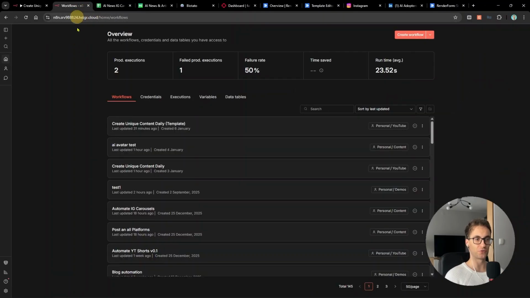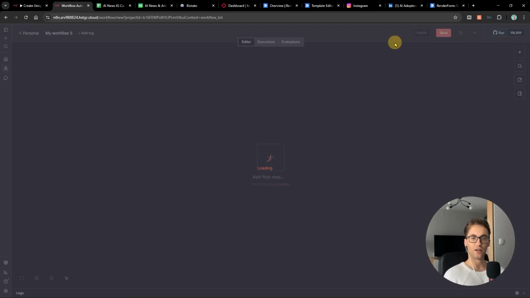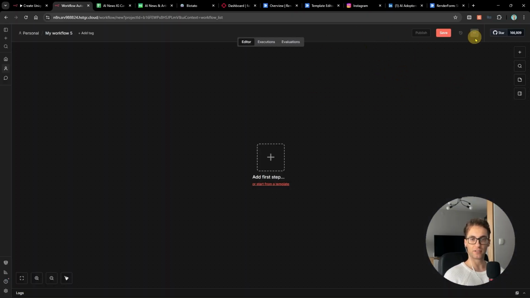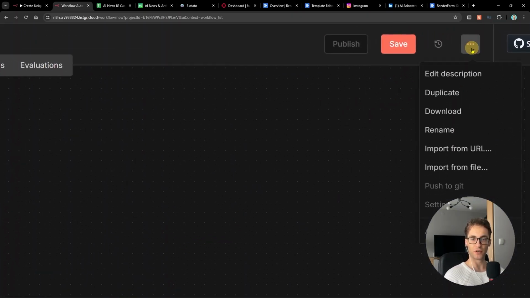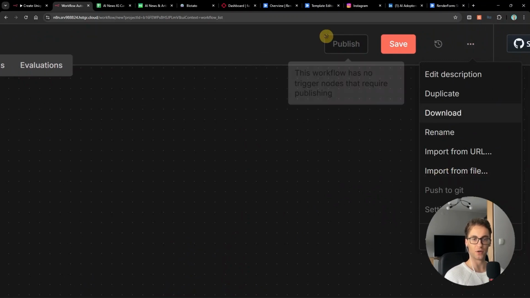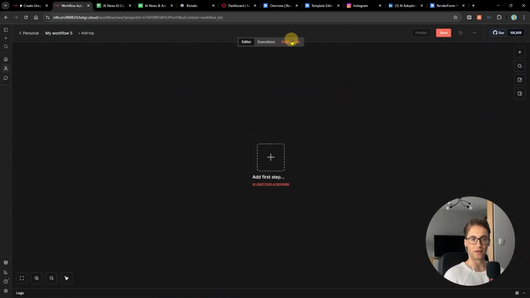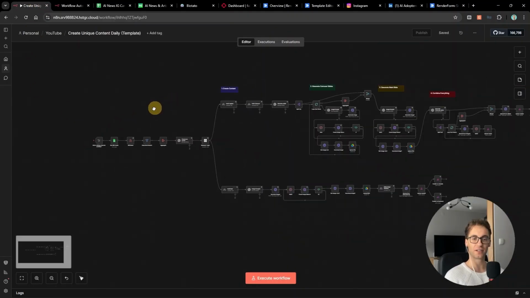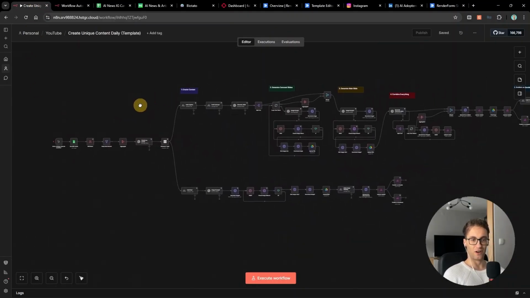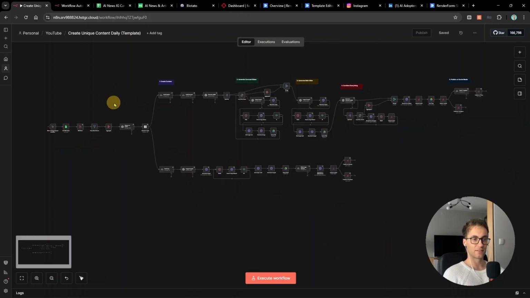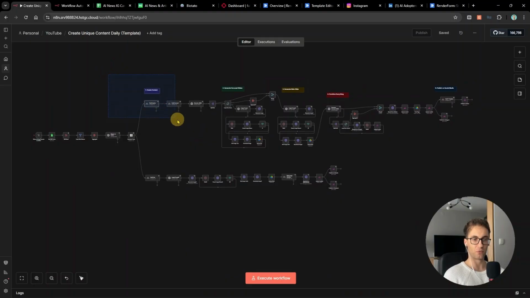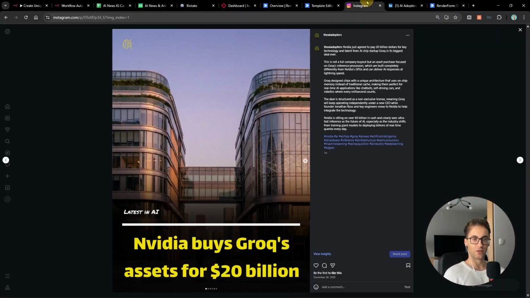And if you come over to N8N and create a new workflow, you'll be able to import the file here. So if you click on the three dots in the top right and import from file, this is where you can import the blueprint, and this is what it looks like. As you can see, it's split into two different parts. The first part at the top will produce the image carousels that look like this.